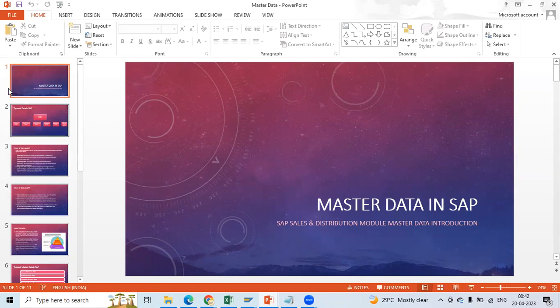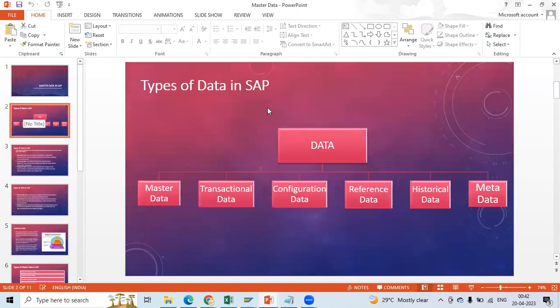All right. So we have different types of data in SAP. One of the most commonly used is master data. If we have a lot of modules in SAP, approximately around 100 modules and submodules altogether, including industry-specific solutions, every module has its own master data. We will also see different types of master data that we use in SAP SD.